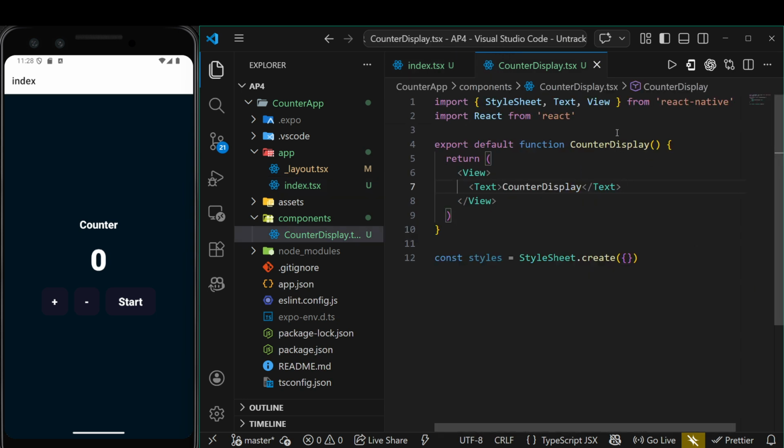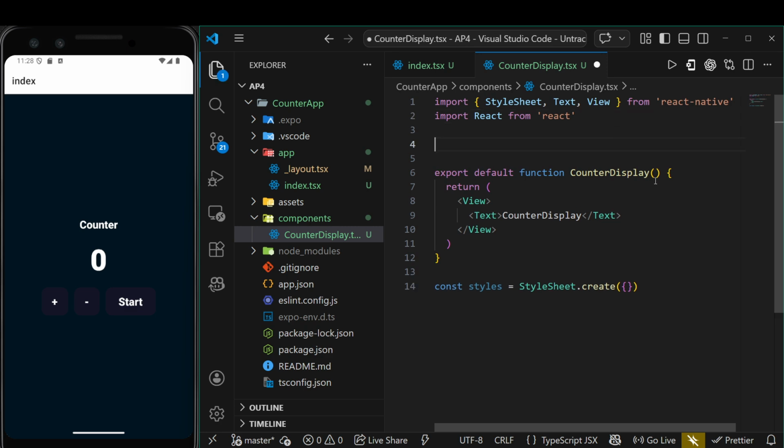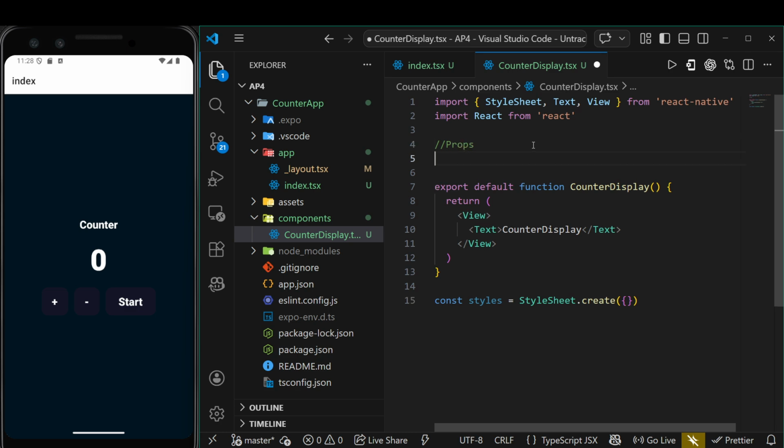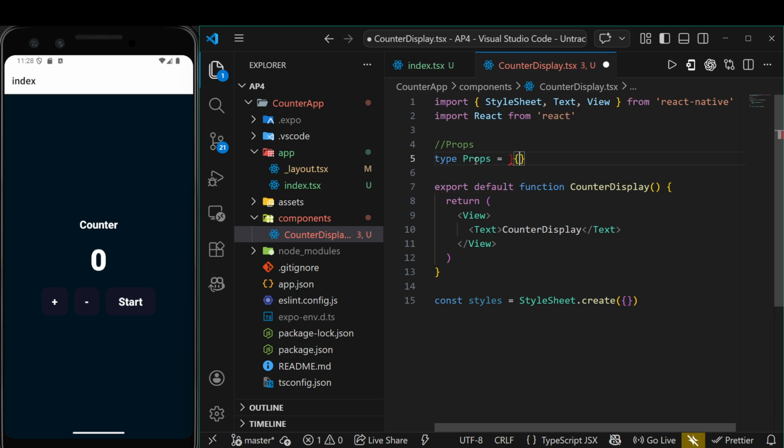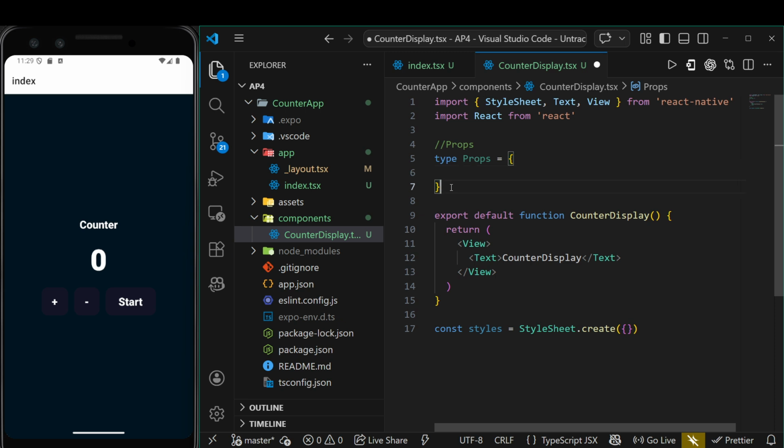We got our display. We're going to pass data here in our parameter. So our function is going to take two things. But before that, we need to pass it safely. That's why we have a thing called props. So this props is going to specify what data type we're expecting for our counter display. To do that, we can just write type Props equals, and it's basically the same as writing JSON objects.